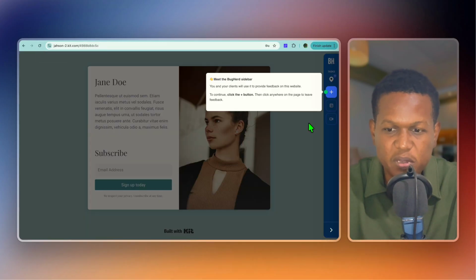Once I've refreshed the page, you can see BugHerd right here on the right hand column. So this is how it will appear. And I'm just going to be closing the menu box real quick. Now let me walk you through how it works.